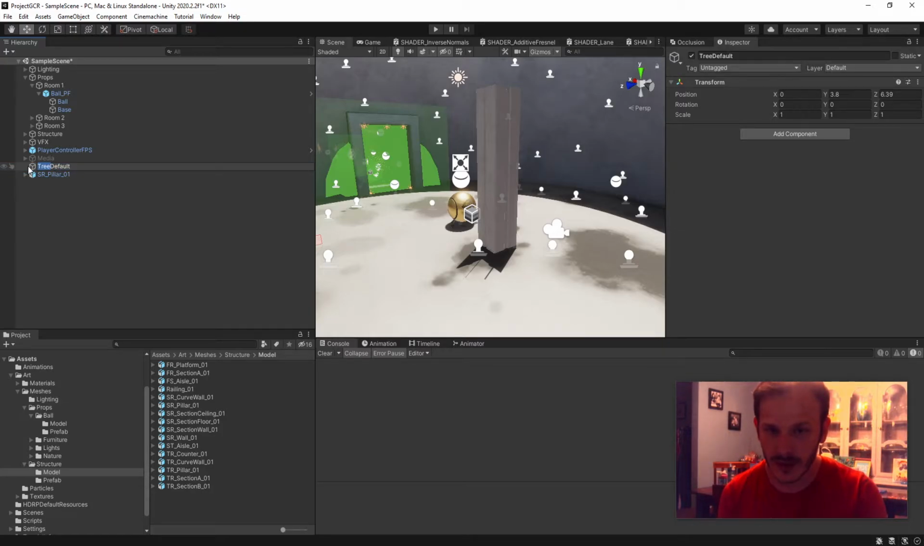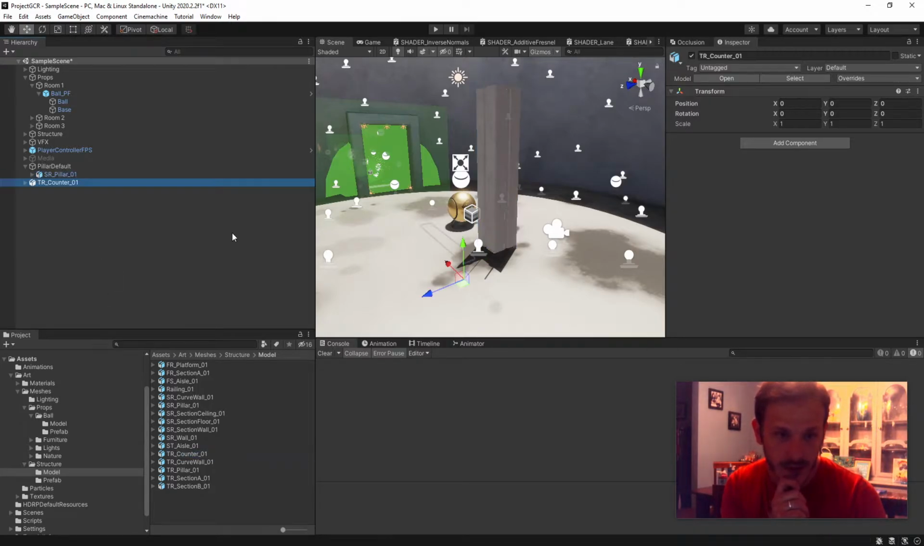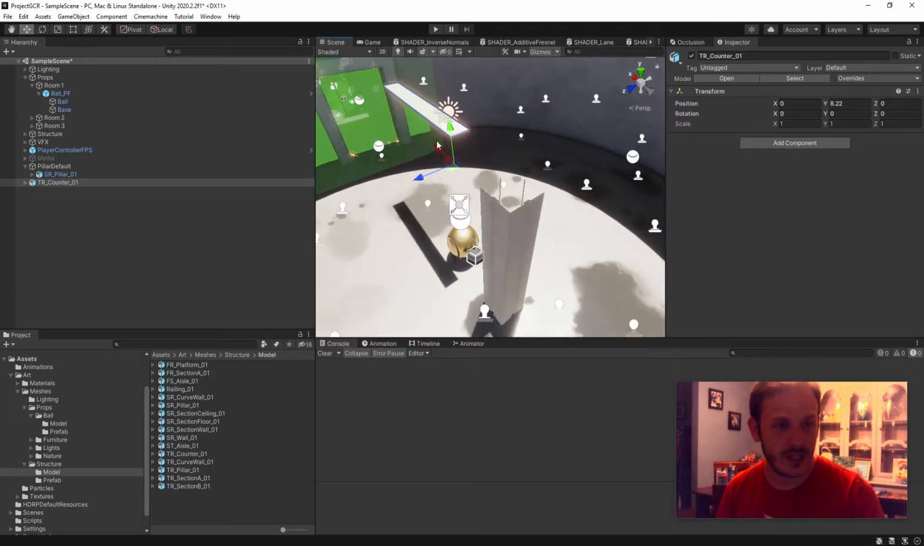So usually what I do when I bring a mesh in, we're going to change this to pillar. We'll just say pillar default. This is like a gameplay object of some sort, it's not just some background thing. We got a pillar, and then we're going to do a counter. There we go. We just put a counter mesh in here. Let's put that inside of our pillar default.